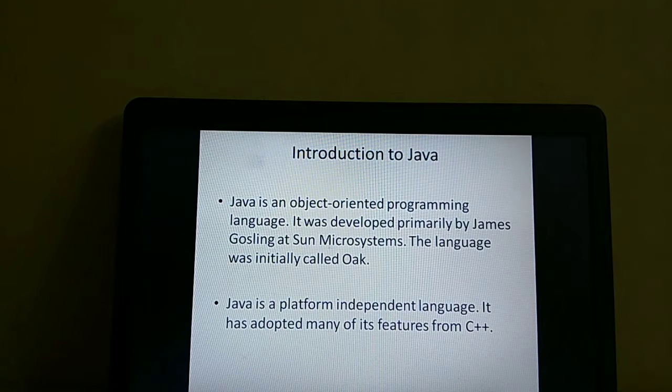Hello students, I'll continue with my Unit 2 topic, that is Introduction to Java. In the earlier slides, I have completed 6 slides altogether, and now I'll continue with the remaining parts of the slide. Okay. So now in the earlier video I have told you that Java is an object oriented programming language.